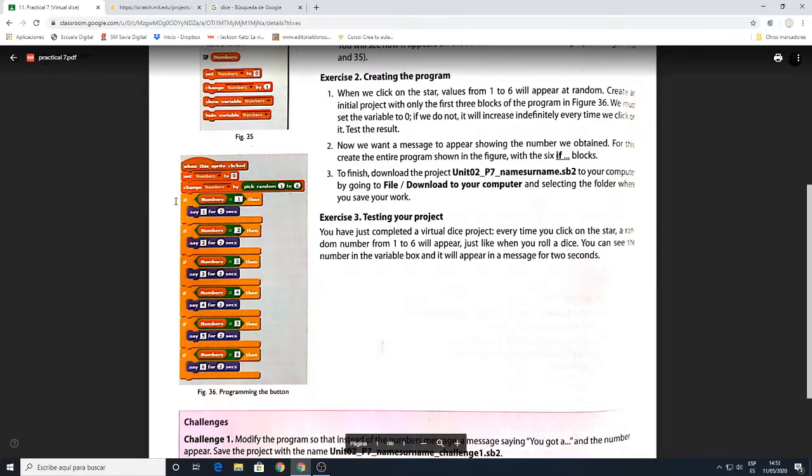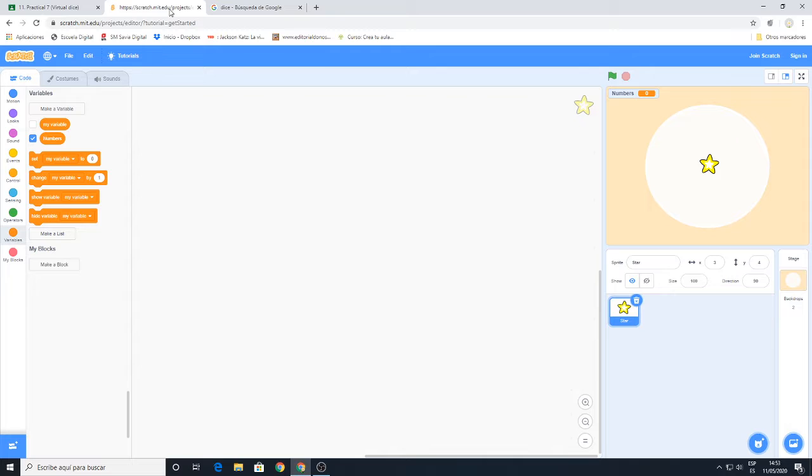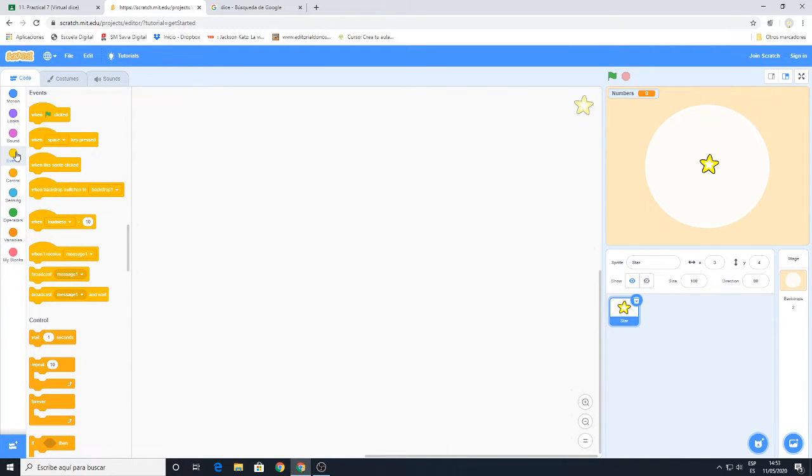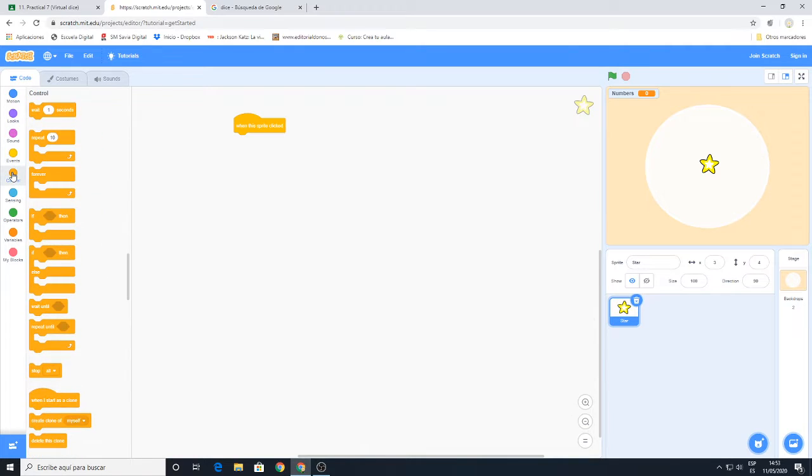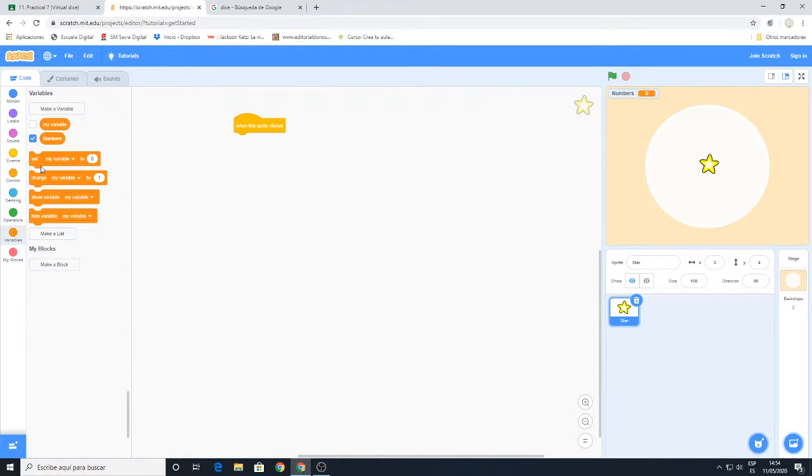How do we make all these blocks here? Okay, so first, when the sprite is clicked, we have to choose it from the events block, okay? From the events category. When this sprite is clicked. What do we need to do now? We have to, in the control category, set our variable to 0, okay? No, sorry, in the variables category, okay?